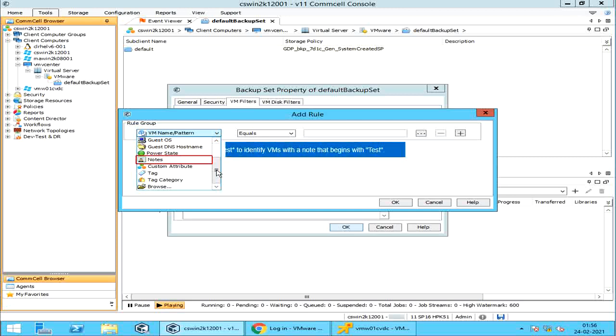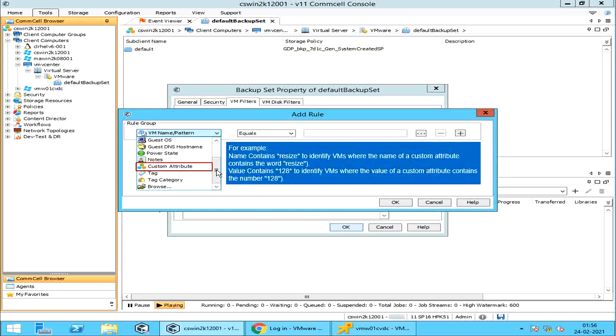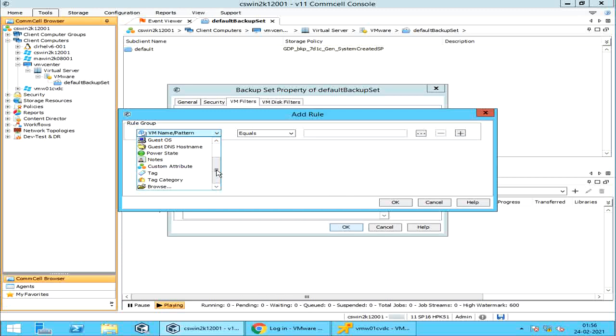Notes. Enter a pattern to identify virtual machines, based on notes text, contained in vCenter annotations, for the VM summary. Custom attribute. Enter a pattern to identify virtual machines based on custom attributes, in vCenter annotations for the VM summary. You can enter search values for the names and values of custom attributes. Tags and categories. Select a tag, or category, to identify all virtual machines under VMware entities that are marked with that tag, or category. Browse. We will discuss in a minute.